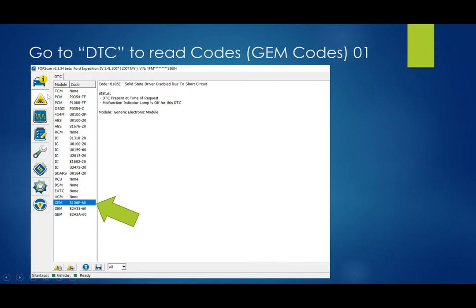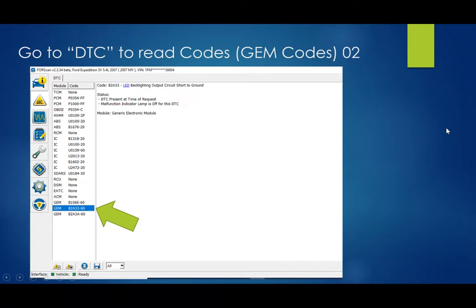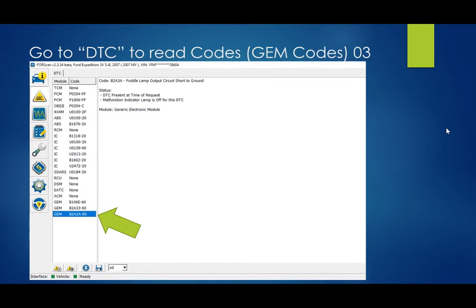Once you press that, you're going to get some codes. These are a list of the codes that I had in my car, but the ones I really focused on at the moment were this code here where the green arrow is pointing, and in the big area right here, it shows you what the issue is. This code here talks about the backlight output circuit short, and just like this code right here would talk about the puddle net output circuit short to ground. So those are the ones we were looking for.